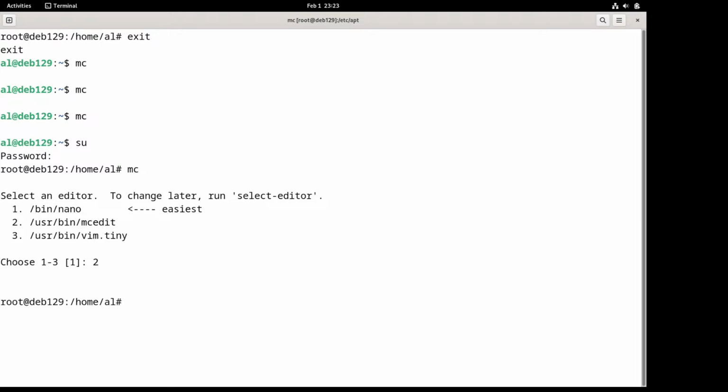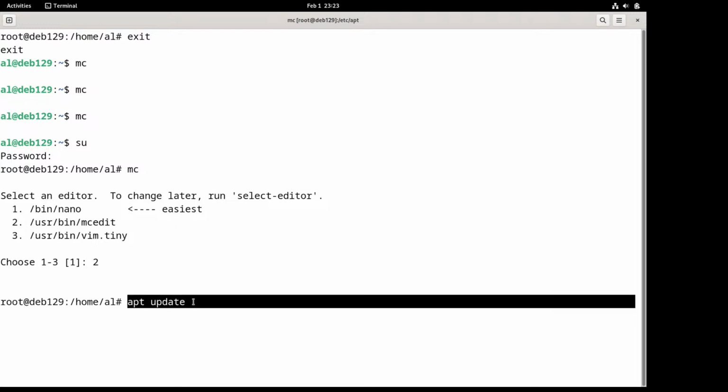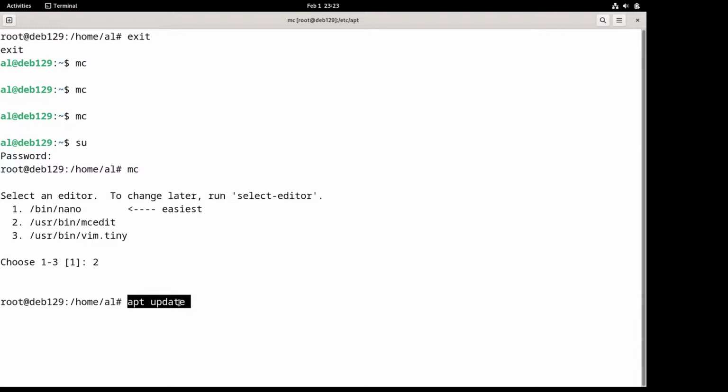and right now is where we can launch apt update, which is a command for the Debian package manager, Advanced Package Tool, to update all the package lists.